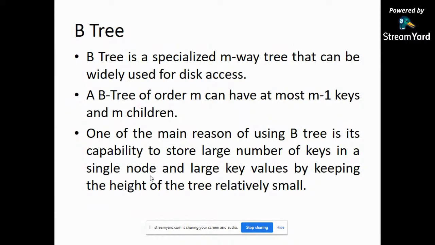Now next is B tree. So in next lecture, we'll discuss B tree. Or we can see the definitions of B tree. So B tree is a specialized M-way tree that can be widely used for disk access. So it is a specialized M-way tree, means we can have multiple nodes here. We don't have to follow the property of binary tree here.